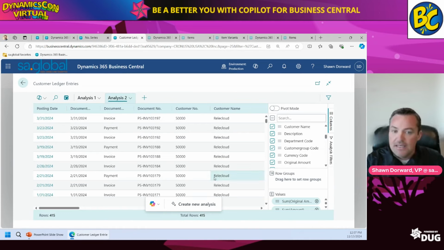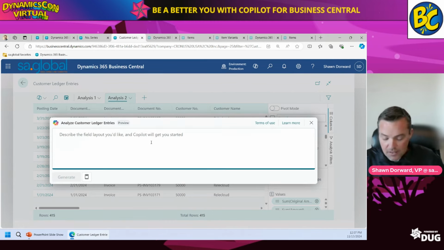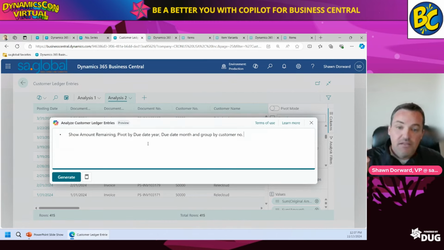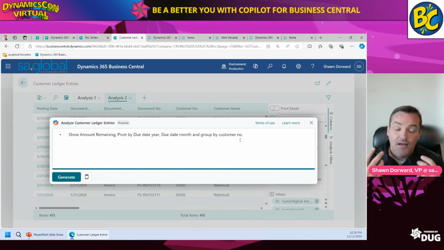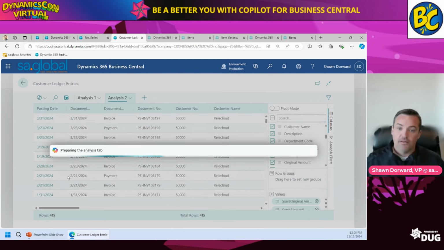But if I just simply ask Copilot instead with natural language. So I'm just going to say, show amount remaining, pivot this by due date year, due date month, and group by customer number. You could argue that's not absolute natural language, and I don't disagree, but this is the architecture of this Copilot analysis build. Show me the remaining amount, pivot by due date year, due date month, and group by customer numbers. What is this showing? This is going to show our amount outstanding, our accounts receivable, if you will, not aged, but our accounts receivable. So let's take a look at this new Analyze List.